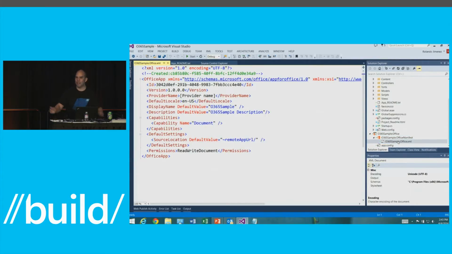So let's open that manifest file. And this is the manifest file that describes how the web project is going to integrate into Office. As you can see, there's typical information like ID, version, etc. And there is this URL that allows me to specify where the app for Office is going to be loaded from. In this case, it's using this placeholder that Visual Studio is going to automatically replace with the default location for my web project.